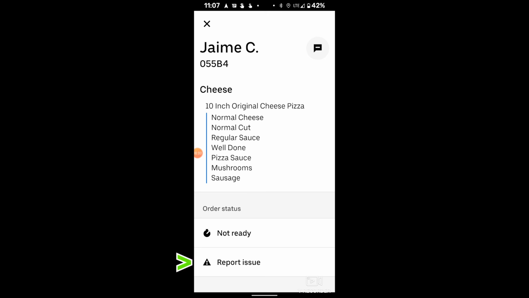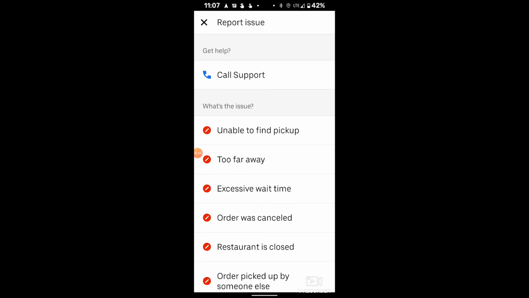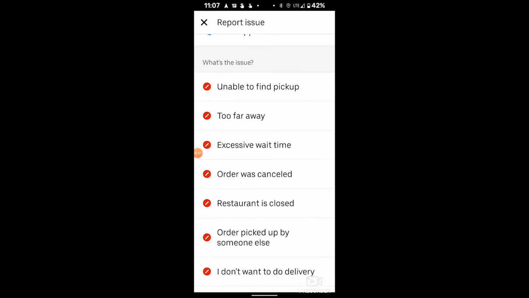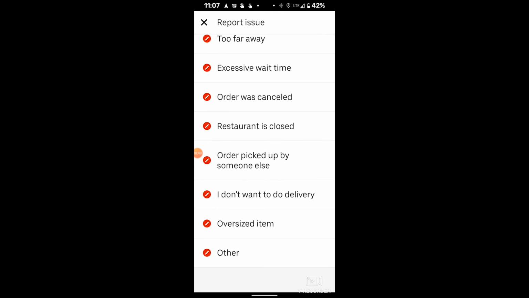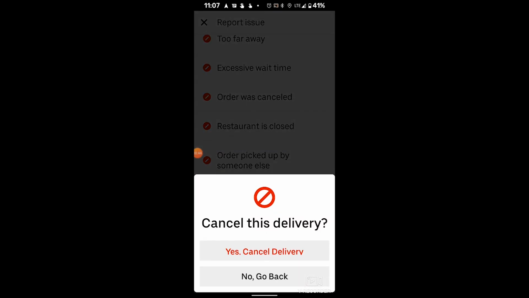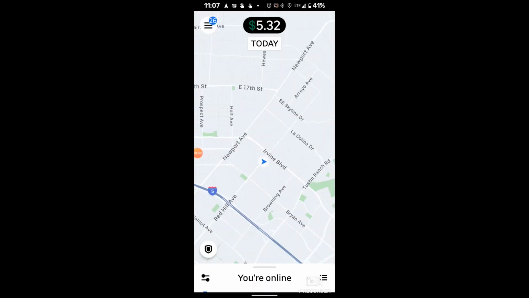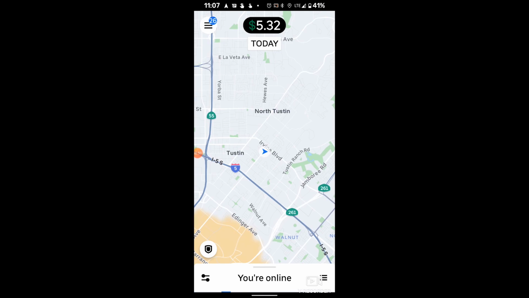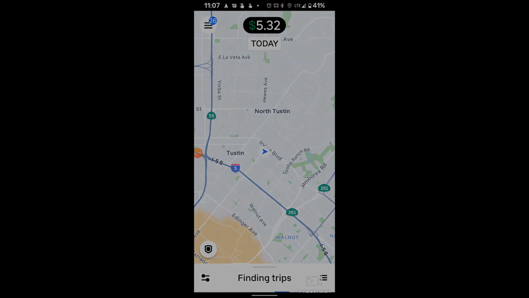What you could do is click on report issue, and then click any of these reasons you want to decide. A lot of times I just click other with Uber Eats. So you click other, and then see how it says cancel this delivery, and you click on yes, cancel delivery. So there you have it guys, that's how you cancel an order on Uber Eats.